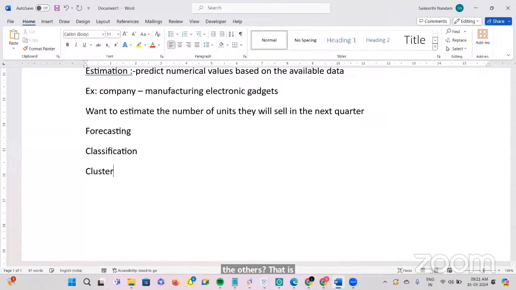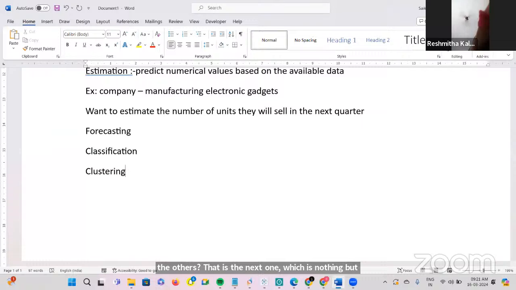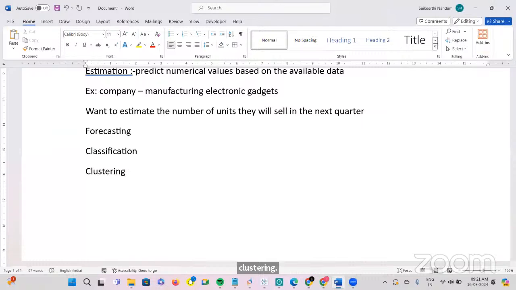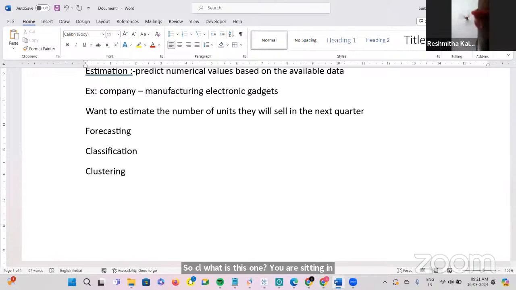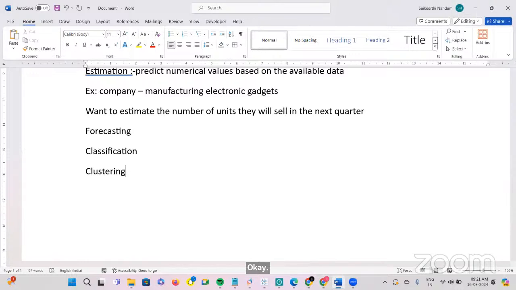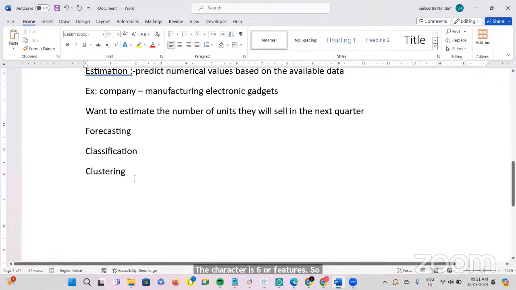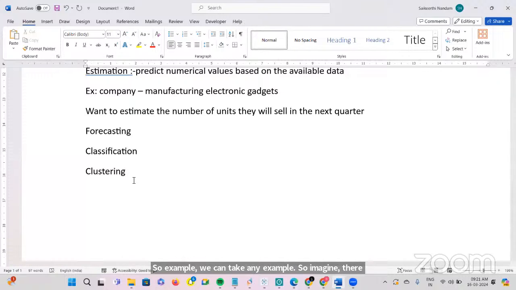The next one is clustering. So what is clustering? Clustering involves grouping similar data points together based on their characteristics or features. So grouping similar data into clusters is nothing but clustering. We can take any example. Imagine there is a marketing department. They want to segment the customers, or cluster or group the customers, based on their purchasing behavior.